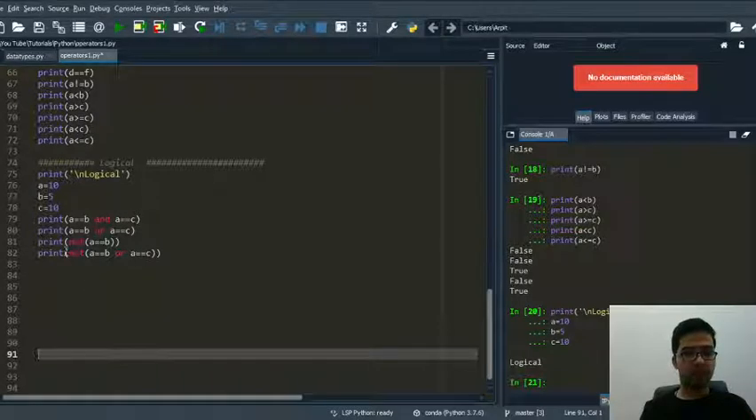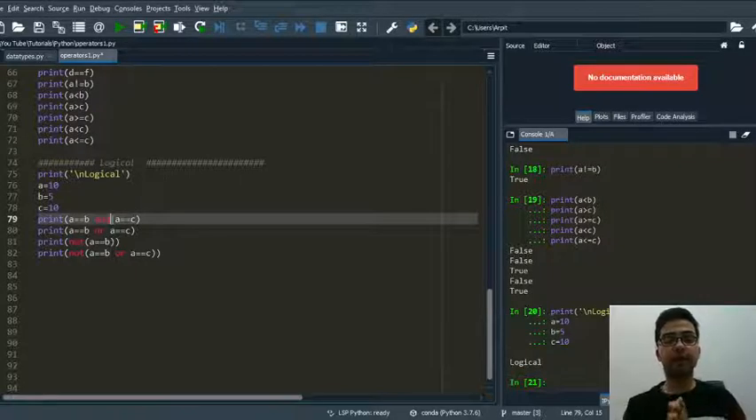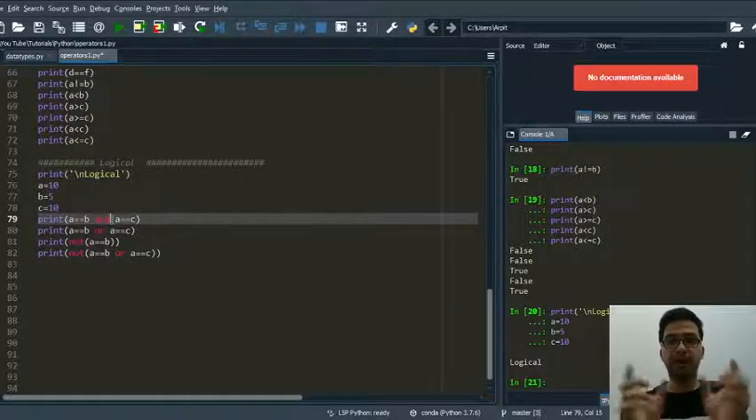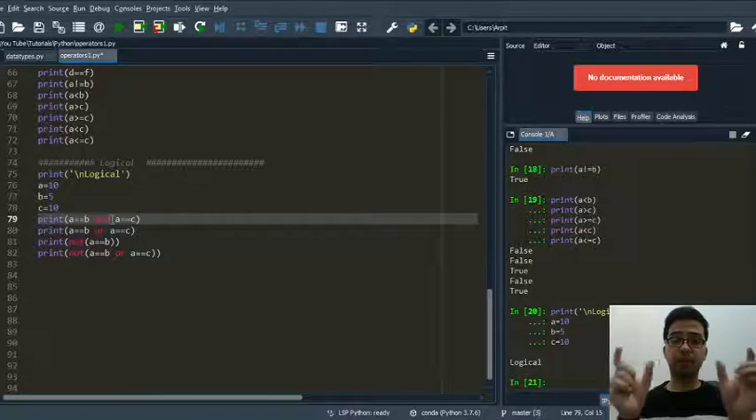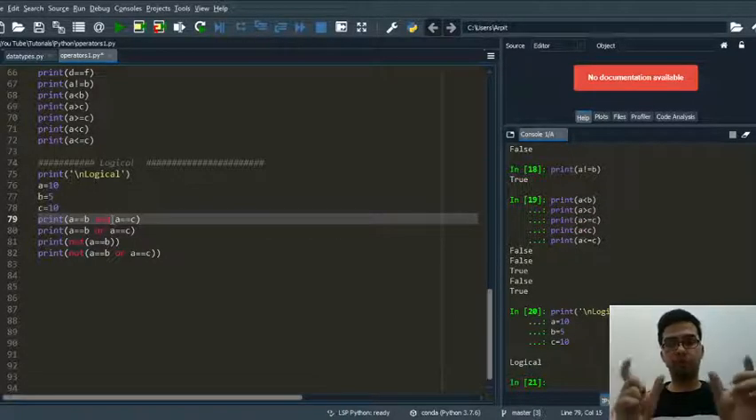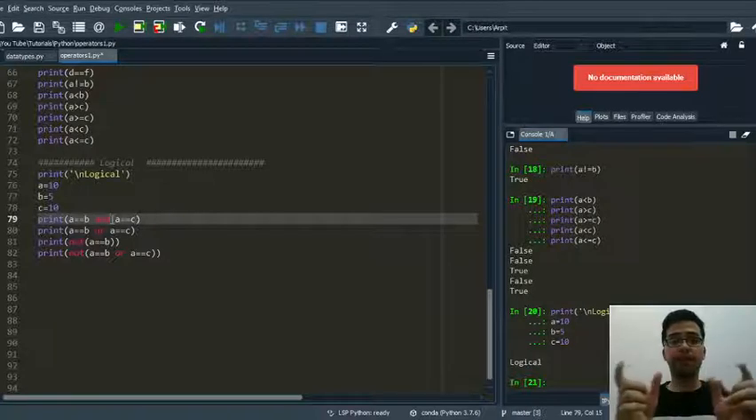So here we have and, or, and not. Firstly, in the case of and, there are two conditions. If any one of these conditions is true, it is not the case that it will return true. We have to check that both conditions are true. If both conditions are true, then it will return a true value. But if one is true and another is false, it will return a false value.